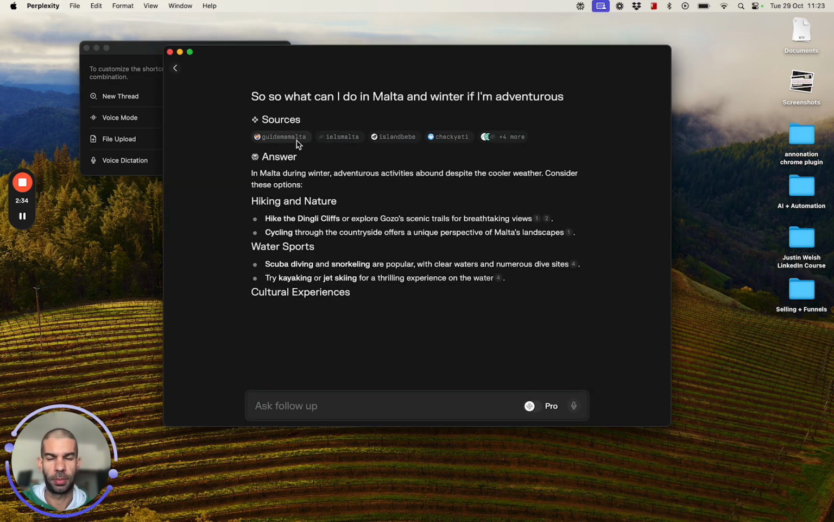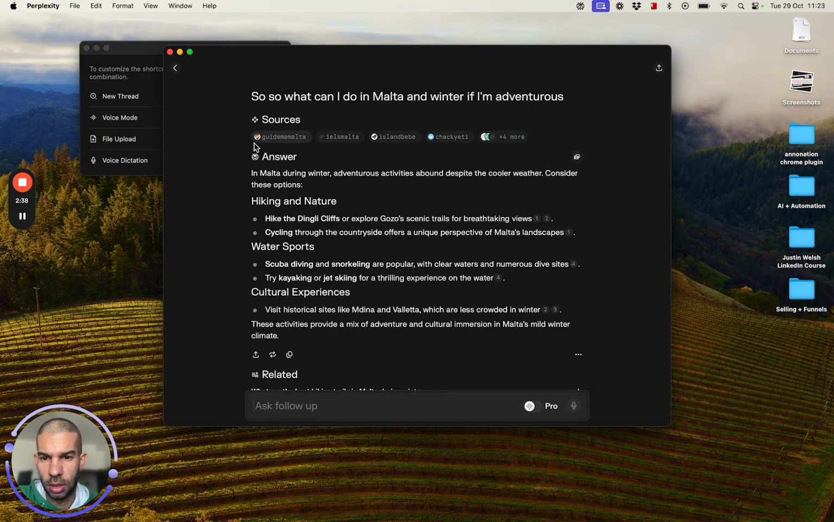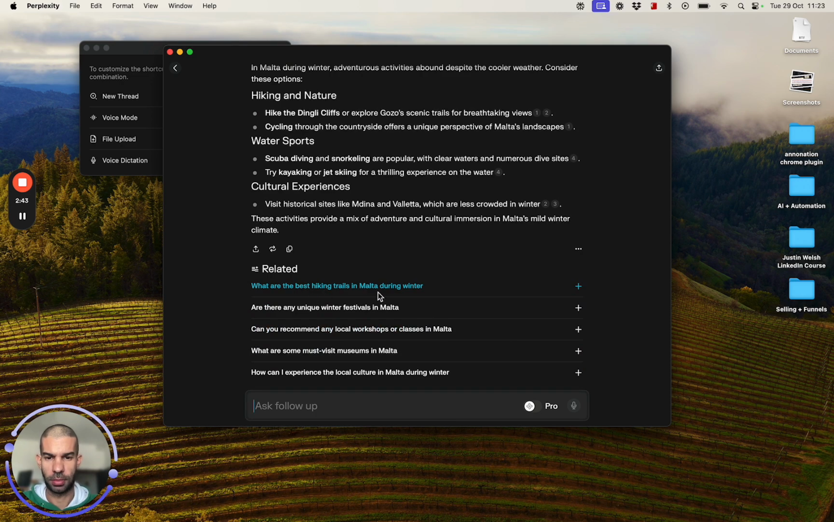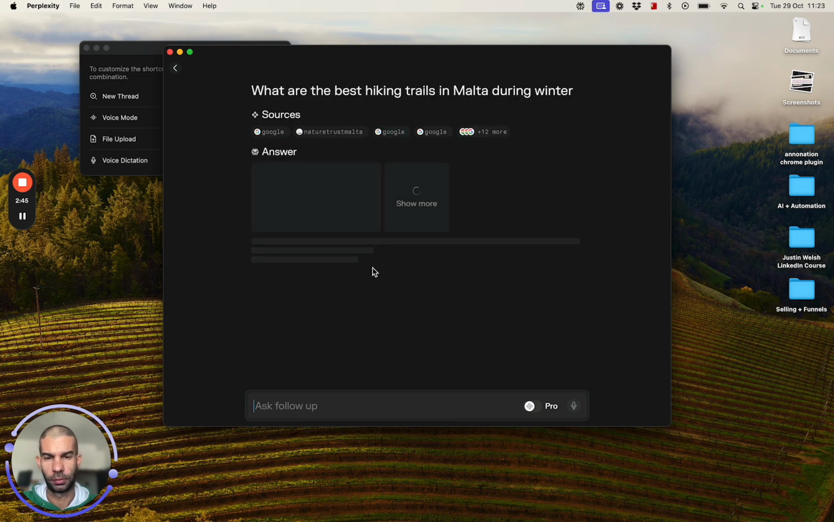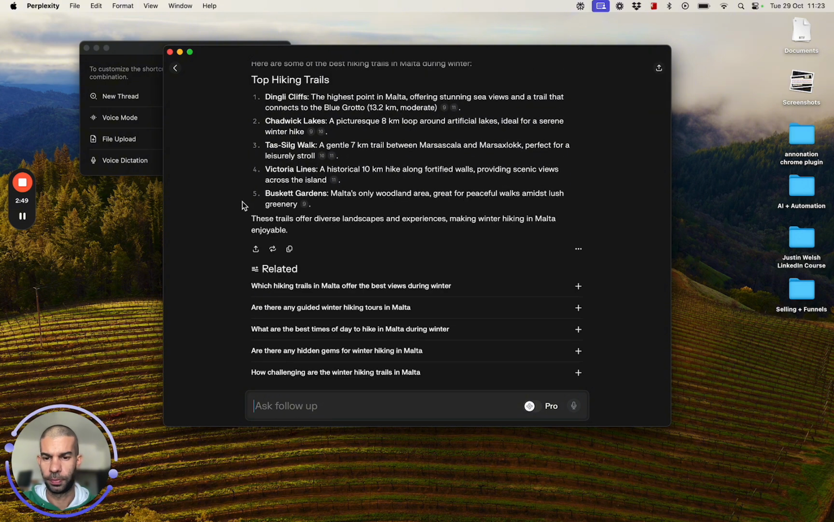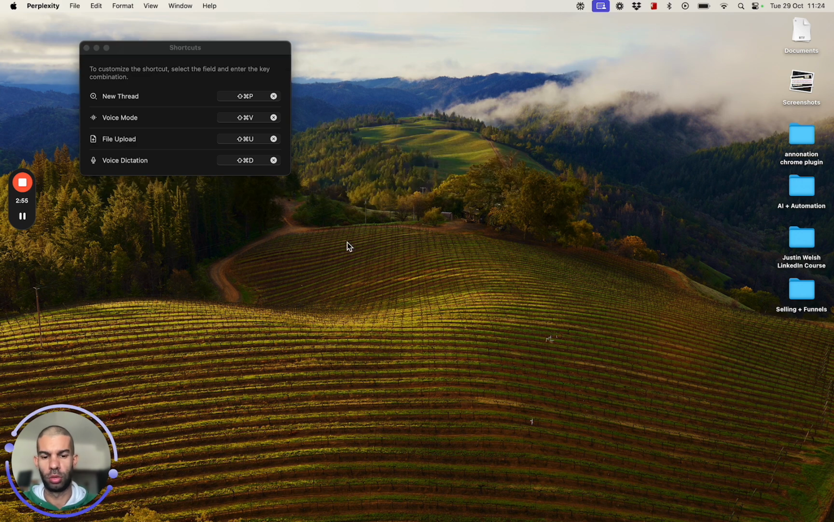So I get the sources up there, similar to what you get in the normal web version. Okay, that's pretty cool. And ask follow-ups, what are the best hiking trails in Malta during winter? Okay, pretty cool. And there's also the file upload, which is Command-Shift-U.